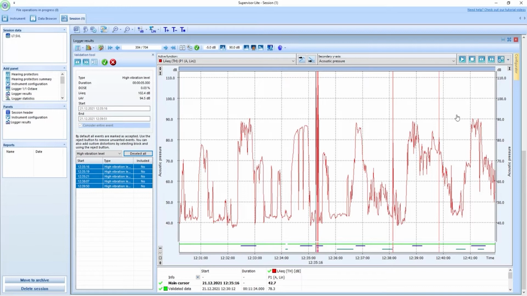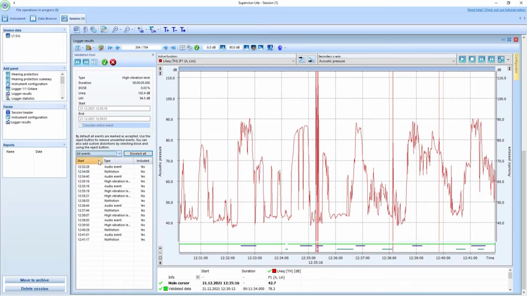You can see the flashing, you can see that they are now all red. I go back to all events and I continue my work. I'm looking again at the audio event here.